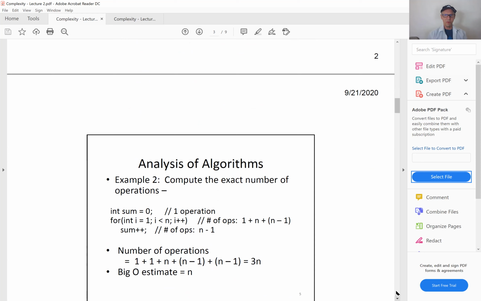Okay, here's another one. Let's just look at this very simple loop. It's not doing anything meaningful. Every time I enter that loop, I'm just adding one to sum. But we don't care so much about that. Let's just see if we can get an exact number of operations and then an estimate.